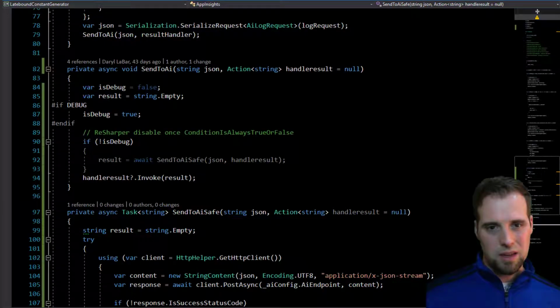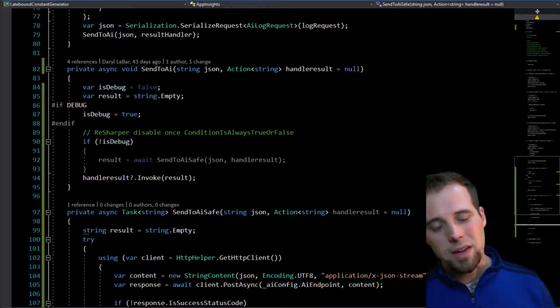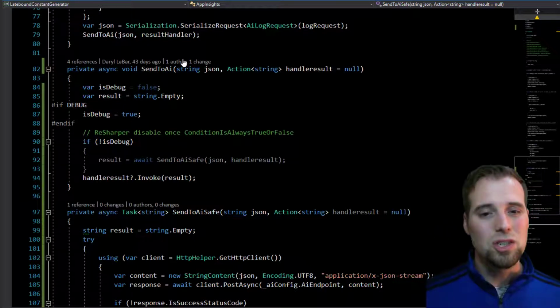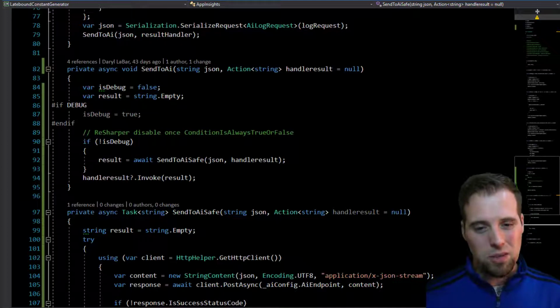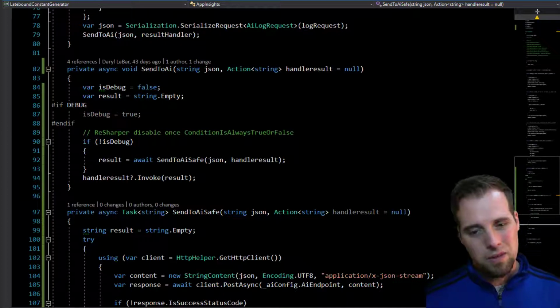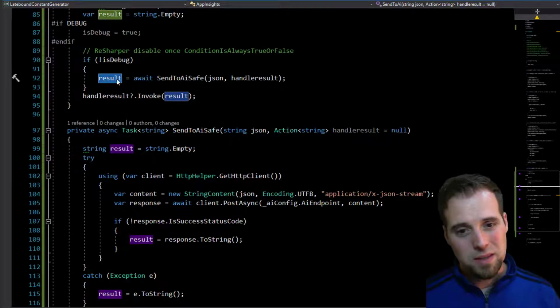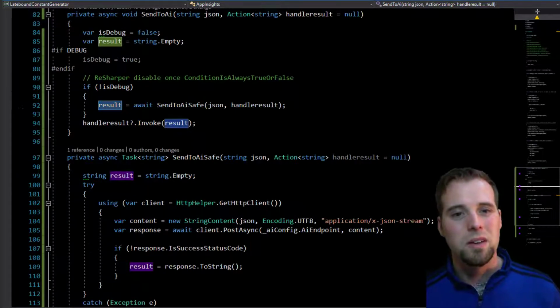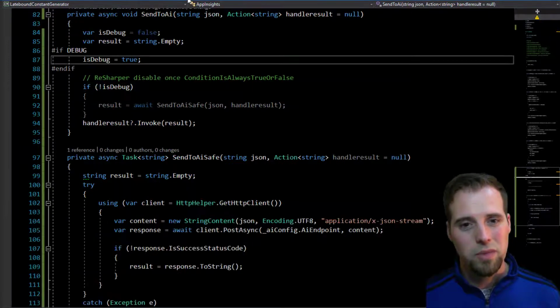So when we're running this in build mode of debug, this is going to get triggered to true. It's not going to actually do that, and it's going to invoke the result handler with an empty string. If we actually do it in release mode, now it's going to go through and send to App Insights safe, and it's going to wait for that to be done. It's going to get the results from that, which is going to be this response here, and return that result. So no warnings in our code, which is nice not to worry about.